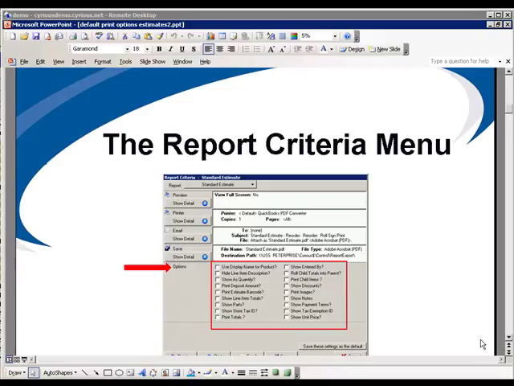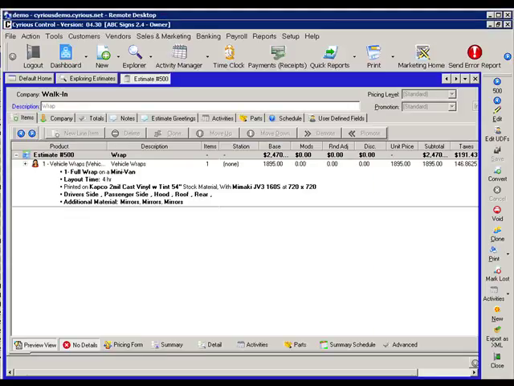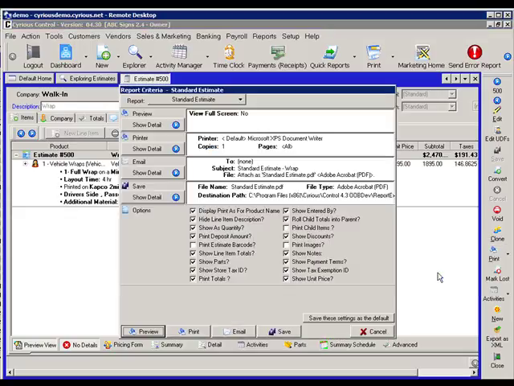Estimate options in Control are selected on the report criteria menu. In Control, I have an estimate open here. On the right action bar, I'm going to select Standard Estimate from the Print button, and our report criteria menu appears.